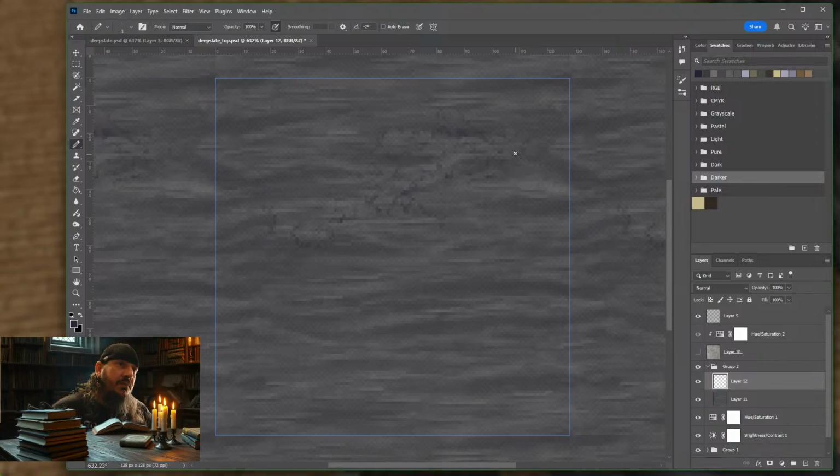Shoot, it's 1 o'clock. I've only got about an hour left. I don't think I'm going to be able to finish this in an hour. Some of these textures take a long time to do.